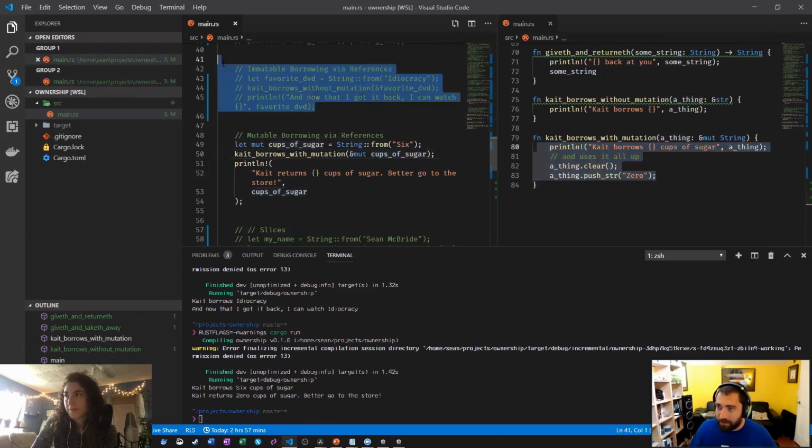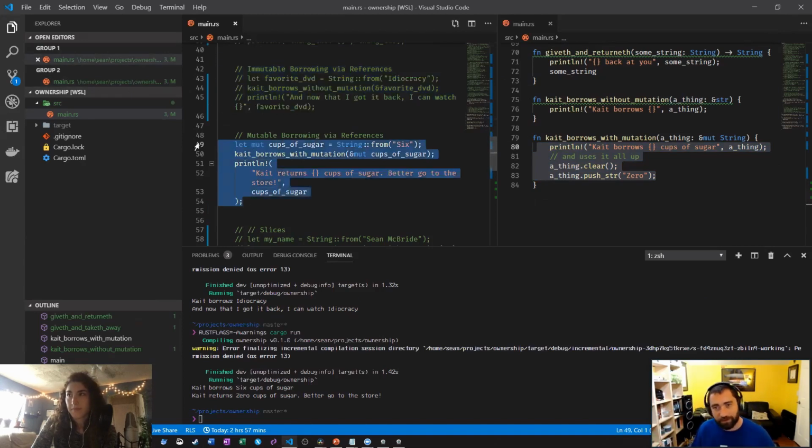So up here, I mentioned that you can have as many immutable references to a value on the heap as you want. How does that work with having a mutable reference?